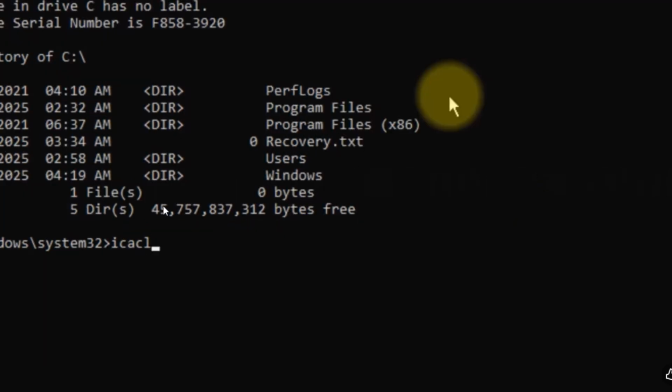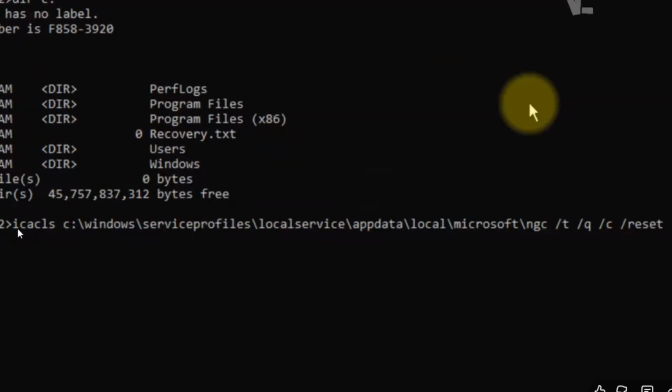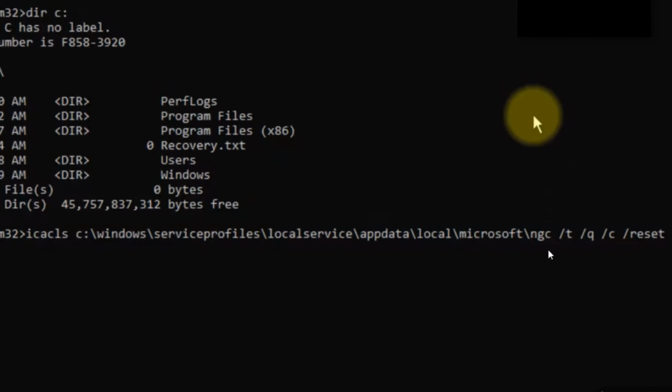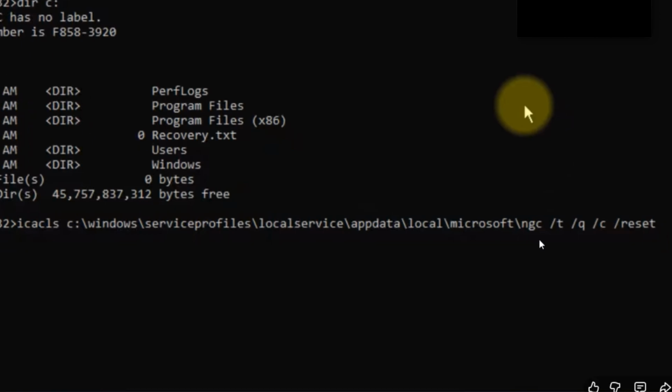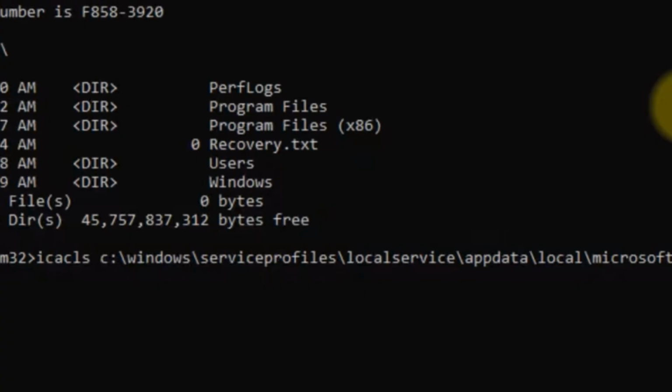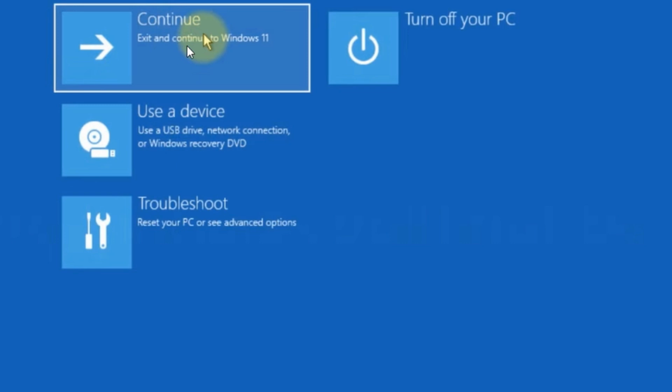After this, you have to type this command: icacls space c colon and this whole path. Make sure you write the exact same code here. If you do not, then it will bring you problems in future, so make sure you do exactly as I am telling you. Once you do this, just close cmd and then click on Continue. After this, it will restart your PC again and your problem should be solved.